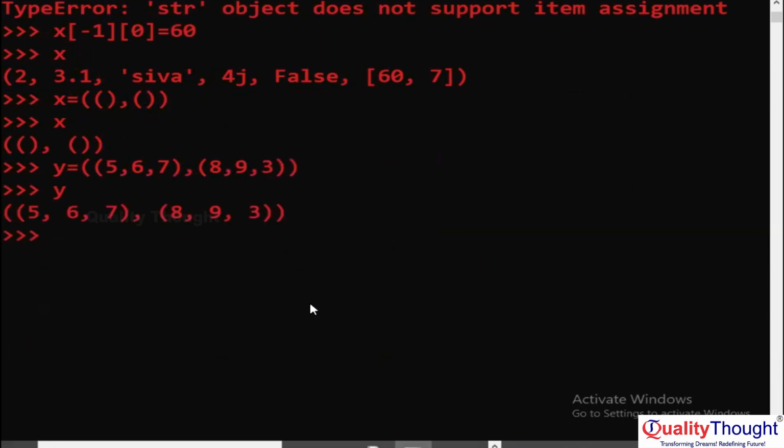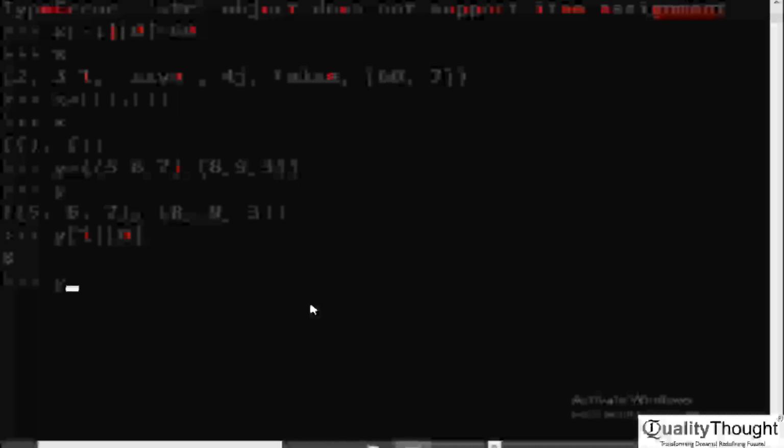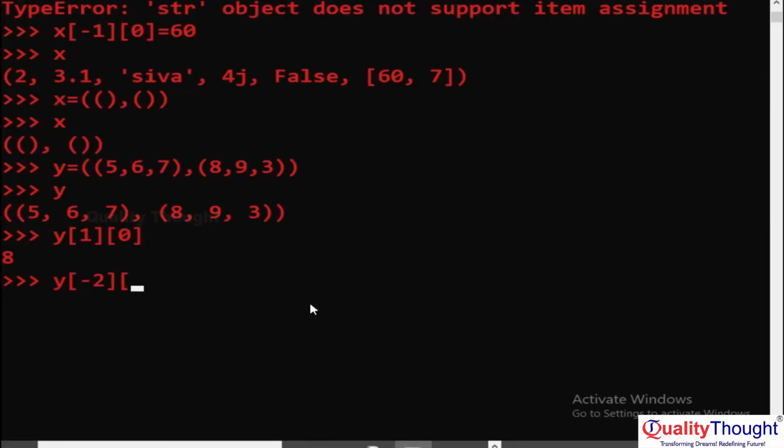Now observe very clearly, I want to print 8. How to print the 8? 8 is y of 1 of 0. I want to print 7 by using negative indexing. Y of minus 2 of minus 1.